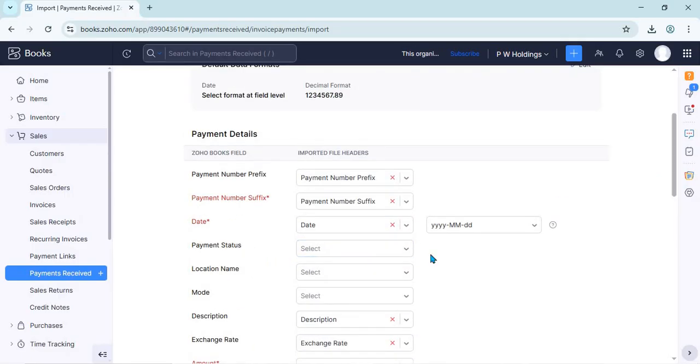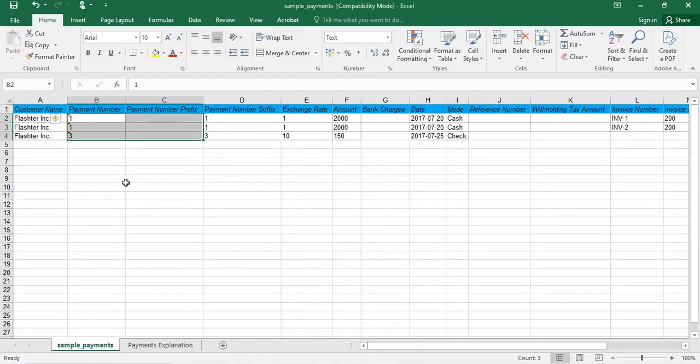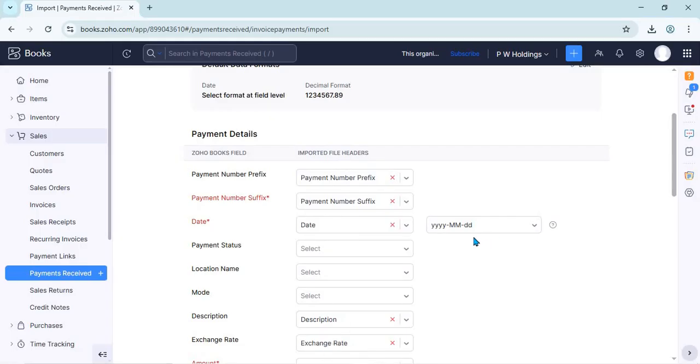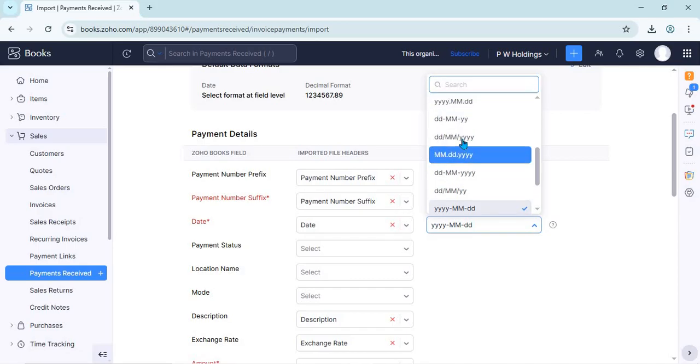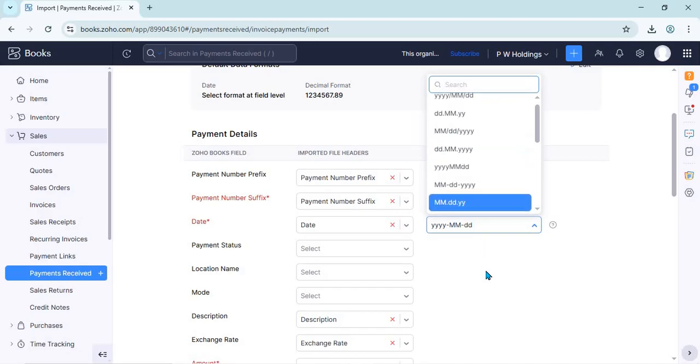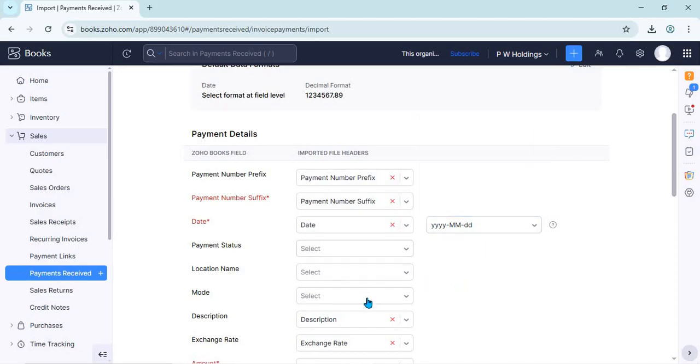And in addition to that, there are date formats. In our file, the date format is year, month, date. So the system has identified that format, year, month, date. If you have a different format, you can select from this drop down menu, and you need to map these headers.